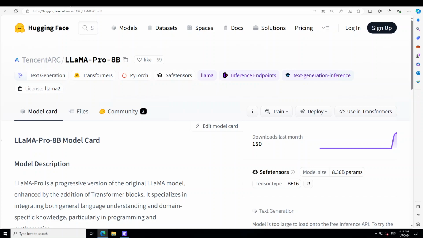This has been released by Tencent Arc, and this is a progressive version of the original LLaMA model enhanced by the addition of transformer blocks. It specializes in integrating both general language understanding and domain specific knowledge, specifically around mathematics and programming. LLaMA Pro is an 8.3 billion parameter model, and it is an expansion or fine-tune of LLaMA 2 7 billion, and it has been further trained on corpora of around 80 billion tokens, which is quite huge.